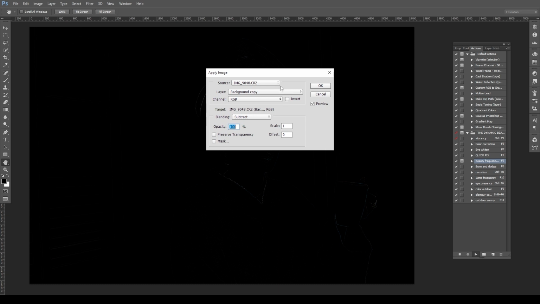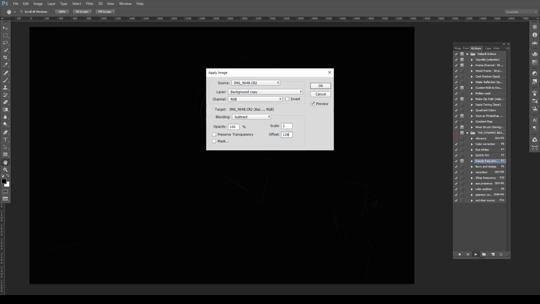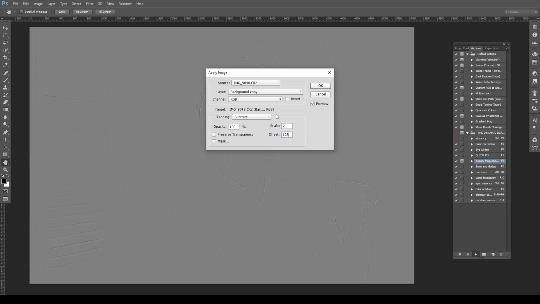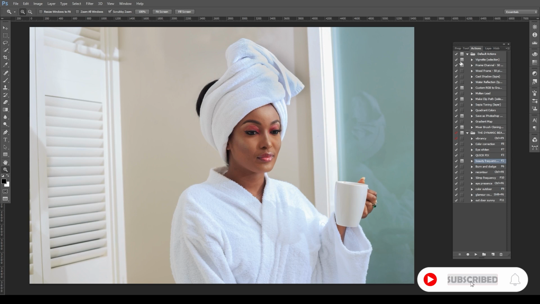After we've done that, you're going to come here and then you come and select the background copy layer, this one here. You put this at 2, the scale, and you put the offset at 128. Okay, and we're going to come here and say okay. Remember to keep the blending mode in subtract, and then you say right there okay.